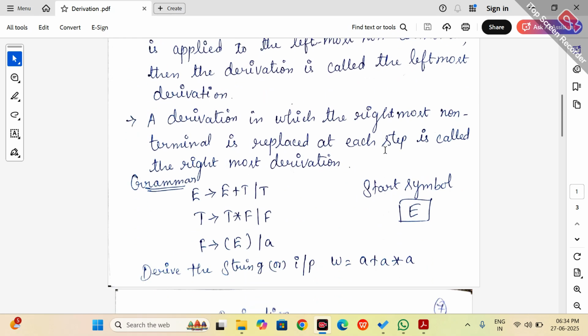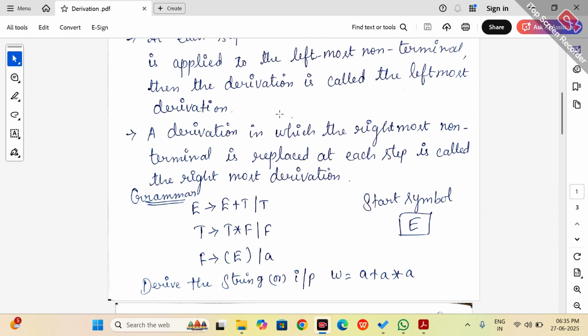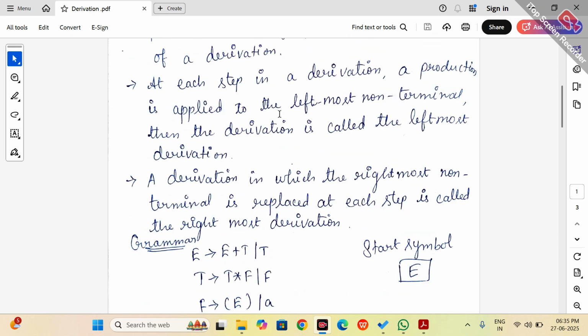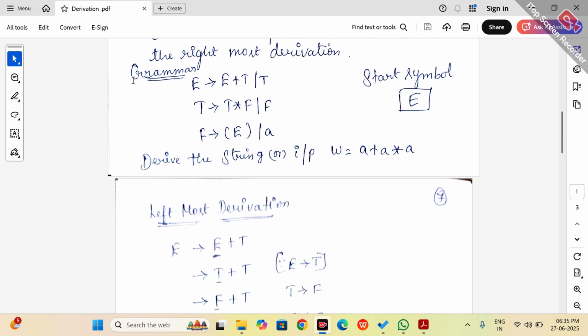And rightmost derivation is vice versa. That means we substitute from the right side. A derivation in which the rightmost non-terminal is replaced at each step is called rightmost derivation. Here, out of E plus T, the rightmost non-terminal is T, so for this T we substitute the production. That is rightmost derivation.